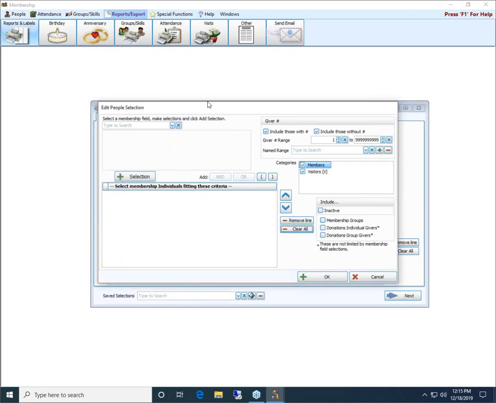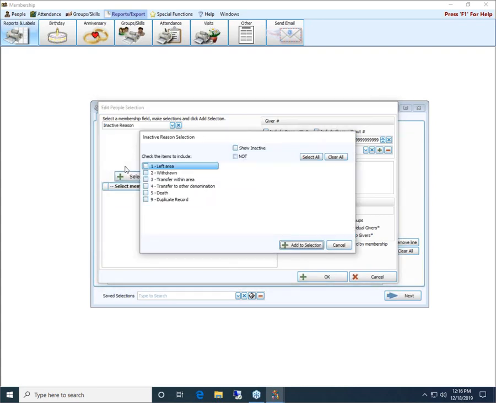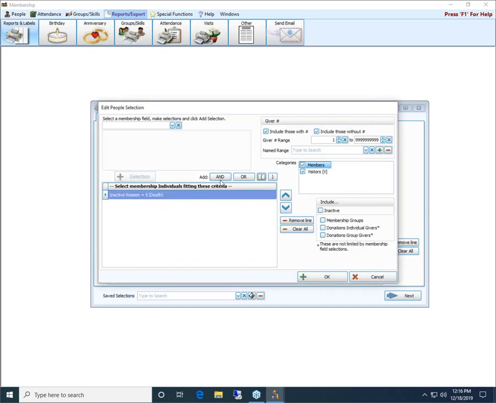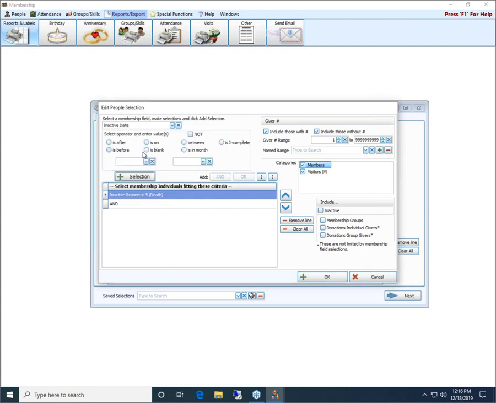I'm going to clear all here, and we just want to see people who died in the past year. So I can say inactive. I'll choose inactive reason. And when I do that, it brings up the window showing all the different selections or codes and descriptions I created. I can choose the one I need and then click plus add to selection. But remember, we want people who passed away in 2019, so we'll choose inactive date is between.